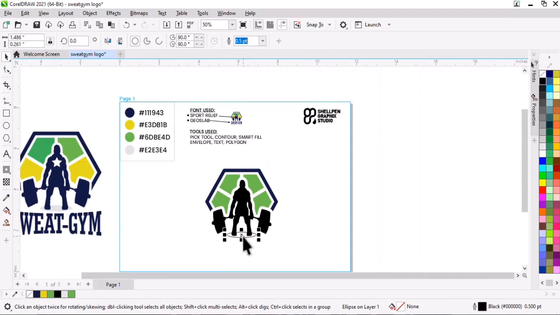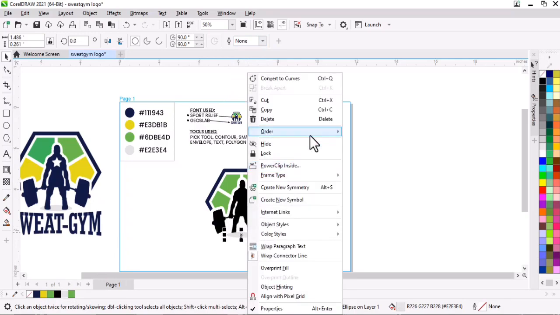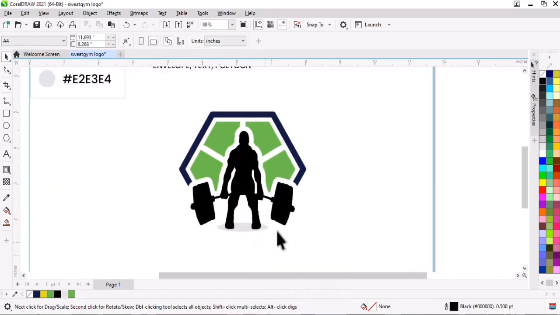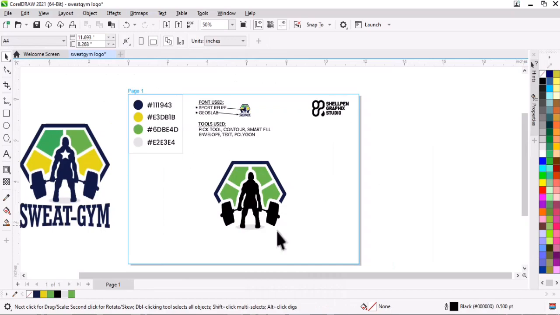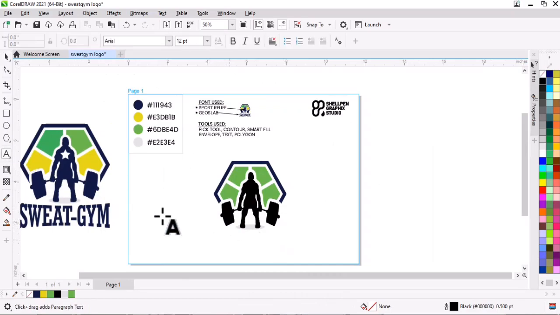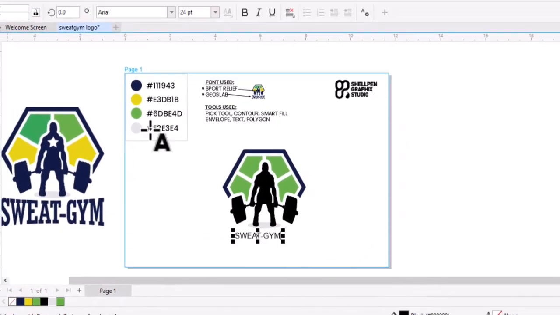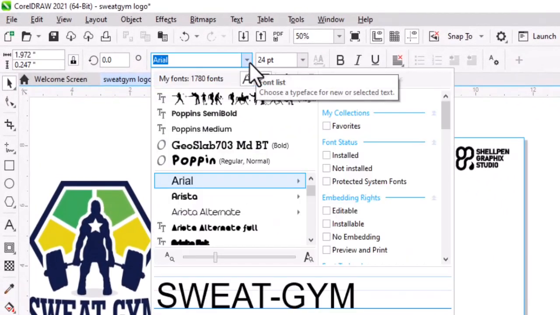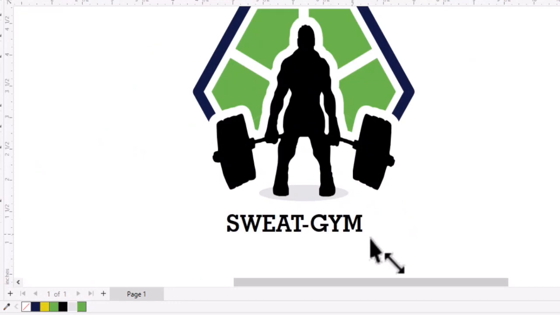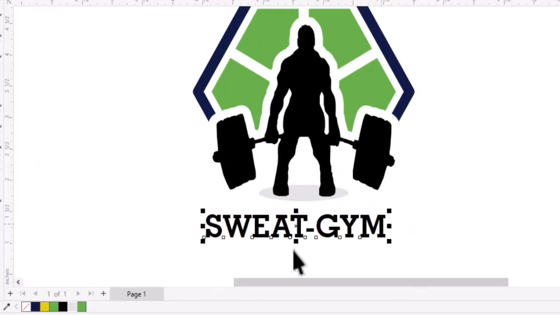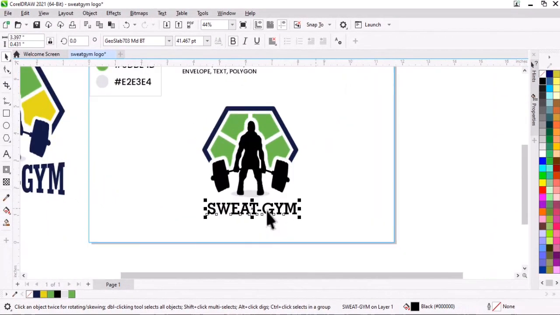I'm going to create a shadow for the wrestling object. I'm going to use a 20% gray color on that shadow. Okay, this is it. The next step we are going to do is to write our text, the sweat gym. Now take note of this particular aspect where I did that sweat gym to look similar to what I have there. We are using the font GEOSLAB.